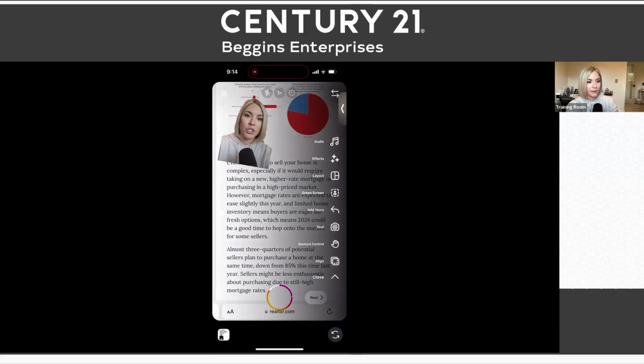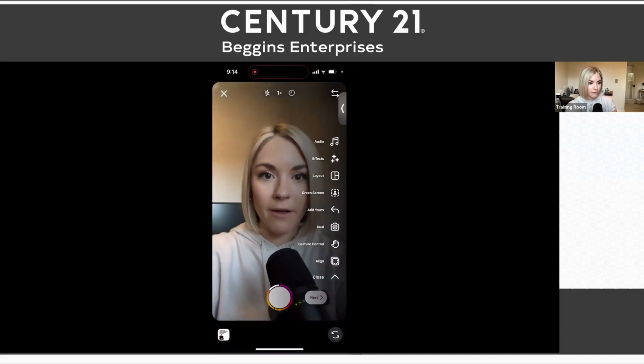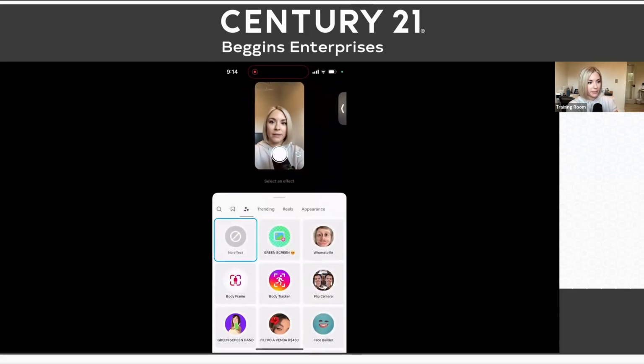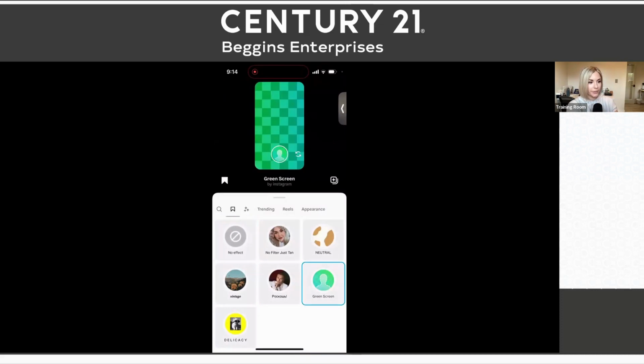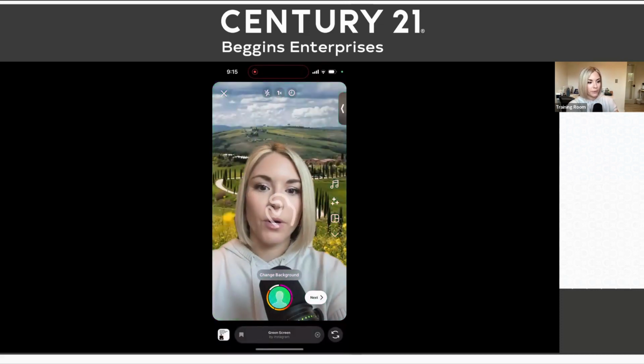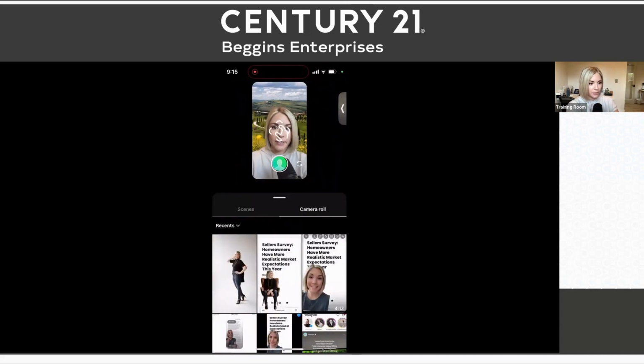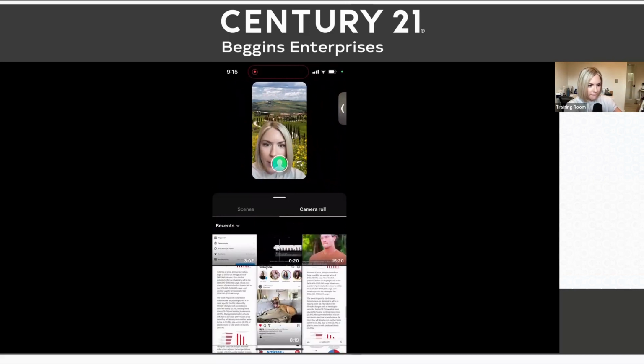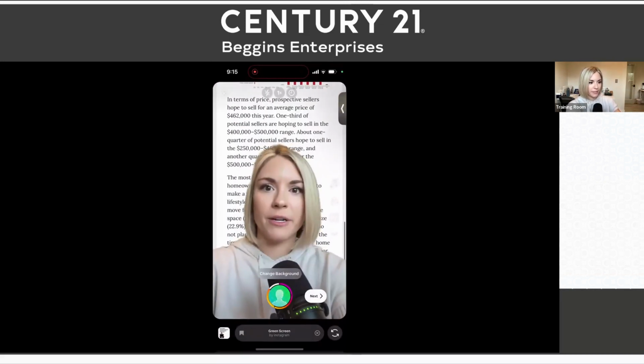We're going to change the background again. So we're going to turn green screen off. We're going to click effects, go to our bookmarks, get our green screen. We're going to change the background again to a new part of our article. And let's see. We'll finish it off here.